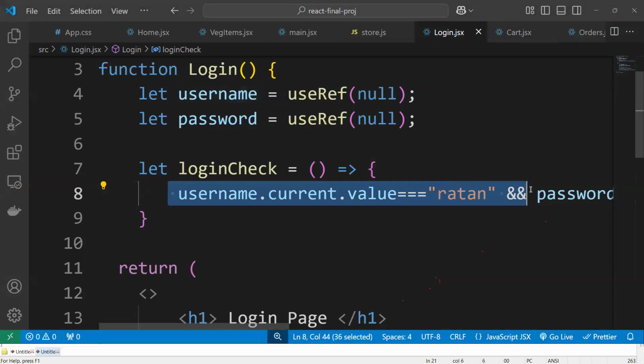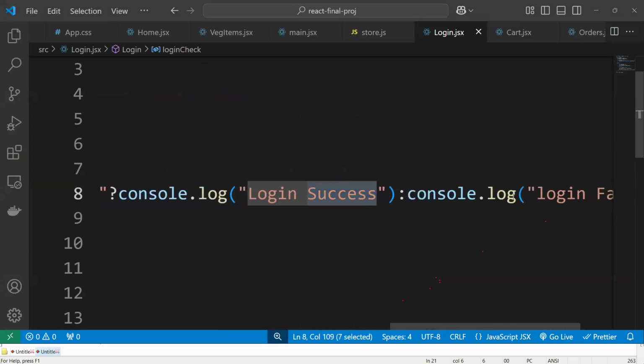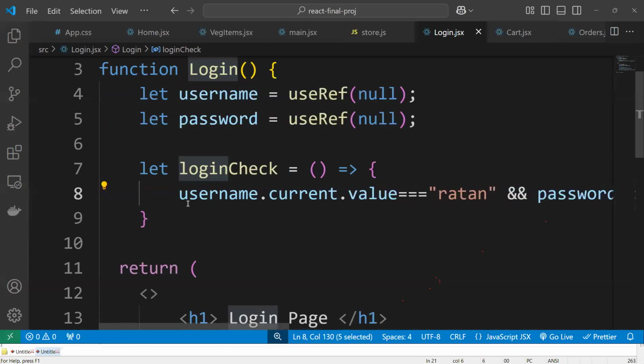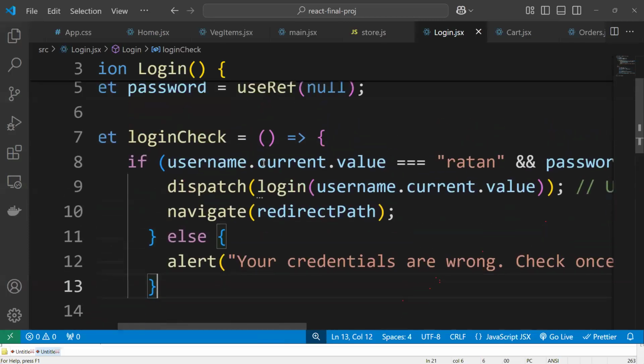Previously, you were checking with just username and password, console.log of success, console.log of failure. Like that, you were getting the message. But now you see the data. Now you can paste the data. I hope you know this one.